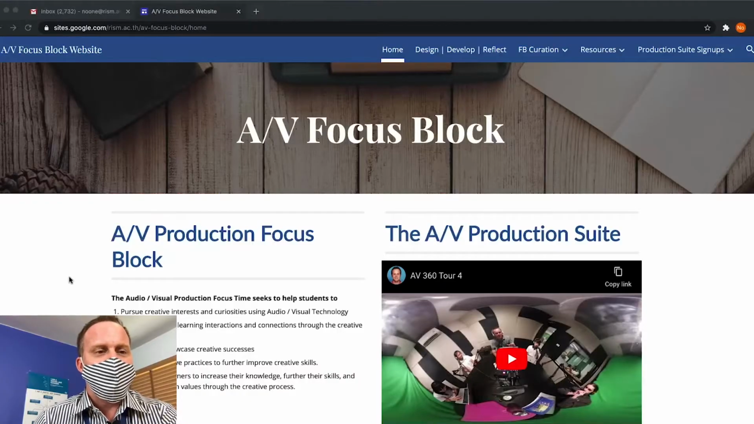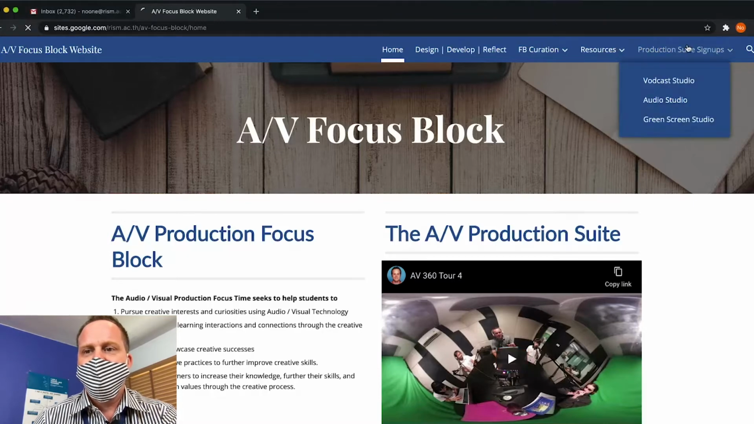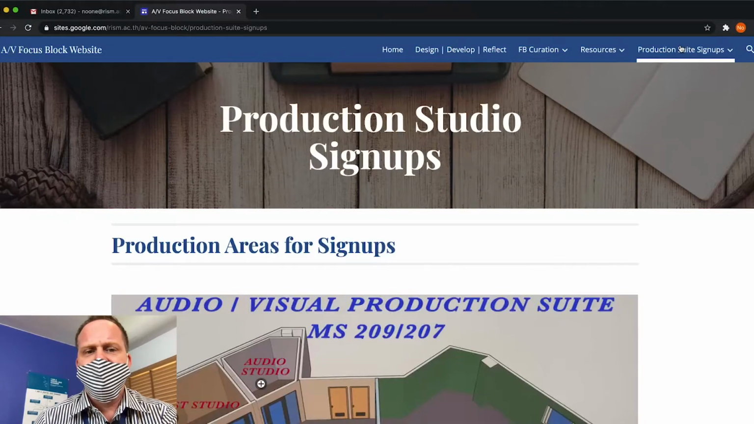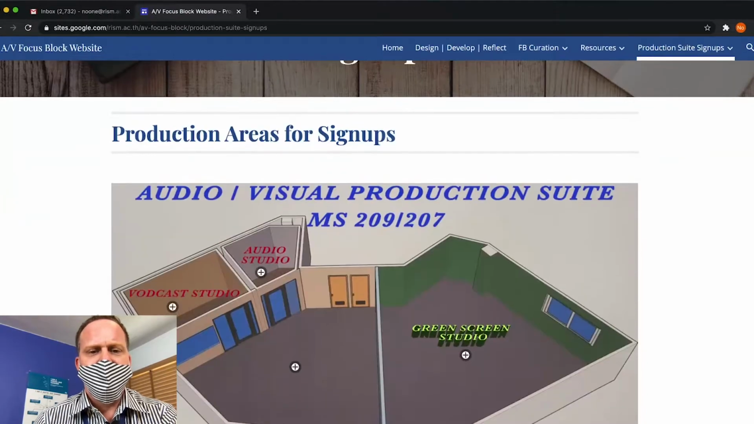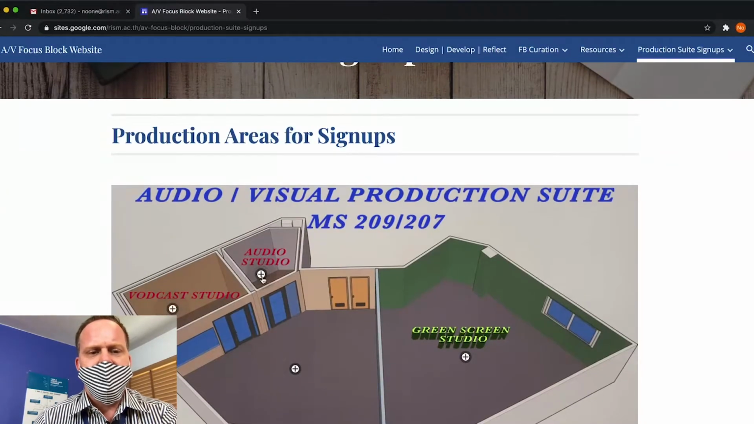First, we're going to start at the home page for the AV Focus Block website. And from this home page, you're going to see the navigation up here, and you're going to simply click on the Production Suite signups. So you click on the top page here, and if you scroll down, you can see that there are 3 areas that are available for signups.